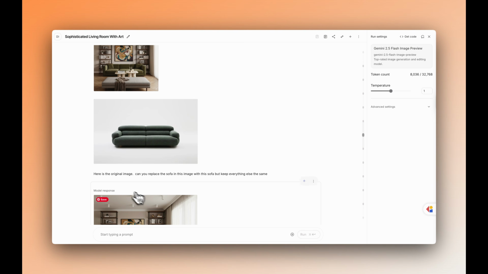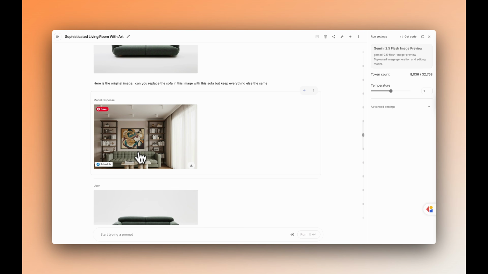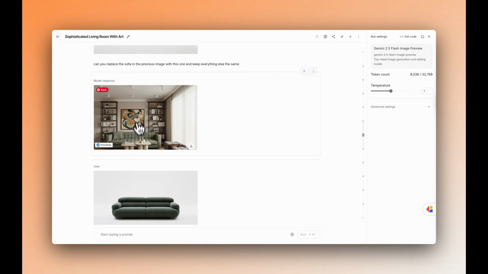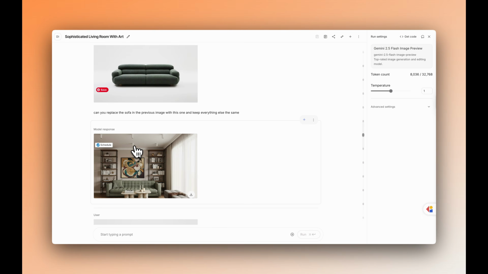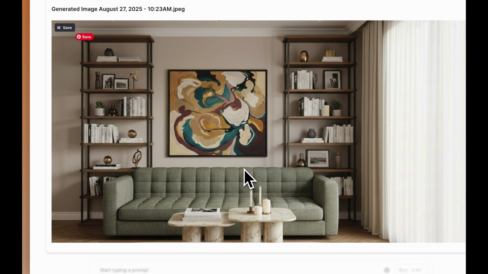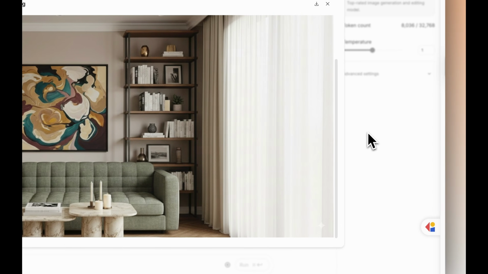So I said, here's the original image. Can you replace this sofa in this image, but keep everything else the same? Now you can see it has changed the sofa, but again, it is different. So I did it again, did exactly the same. The only difference between this and the original is it added, I don't know why, a cushion.